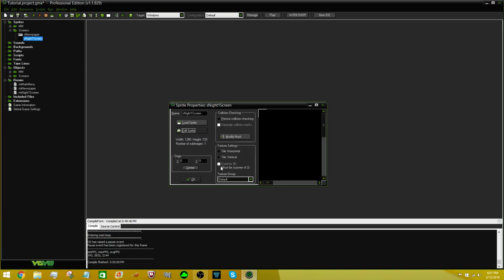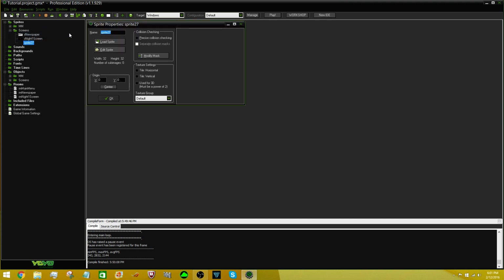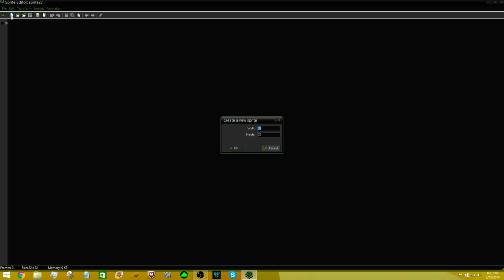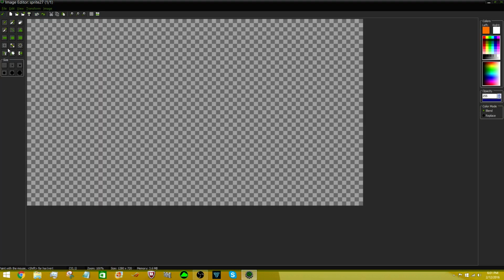Alright, now you want to make it where it flashes when you go into there. So create another sprite. S screen flash. Go to edit sprite. Set the size. Okay, go into it. Oh, darn. Okay. Now get the square one. The shape, get the one where it's filled in. Alright. I'll be making the flash part.